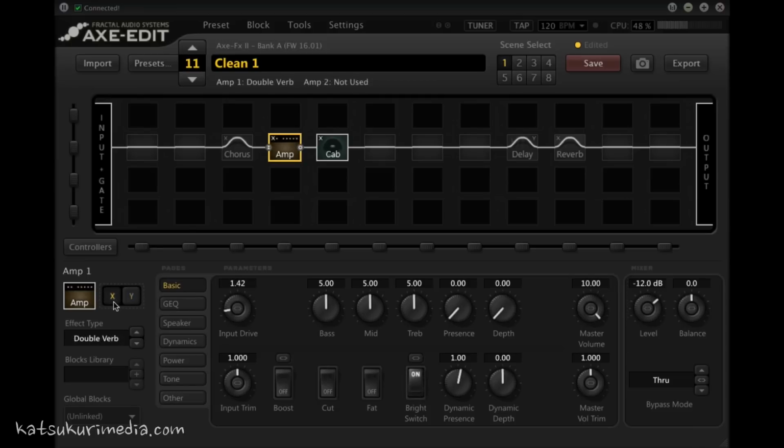So here in our clean preset, we're with amp 1, and we're in our X state for our clean amp sound. Here it is. And now all we need to do is switch to our Y state of our amp 1 block for our lead tone.